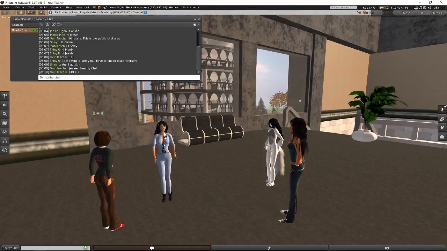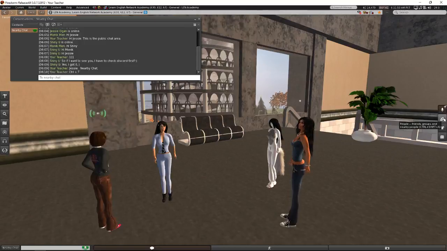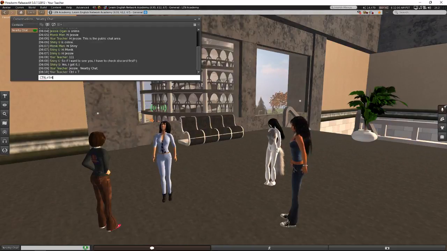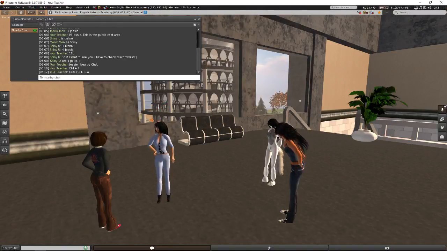Okay, the other thing you can do, Jessie, is there's a button with two little people on it called People, Friends, Groups and Nearby People. Now the control for that is Control, Shift and A. Let me find first. Oh my God, so many buttons. I know. Where's the button? Well, my buttons tend to be in different places.